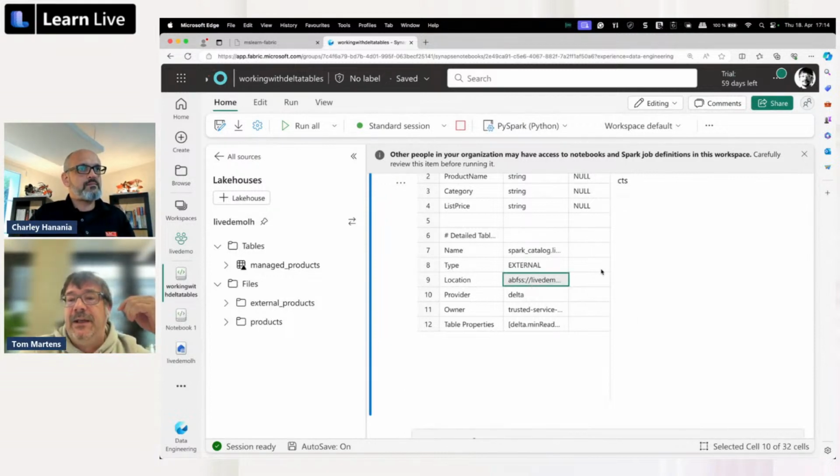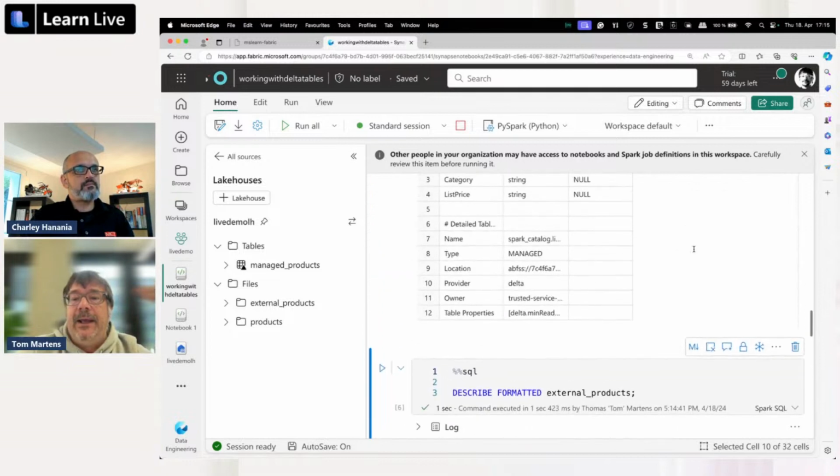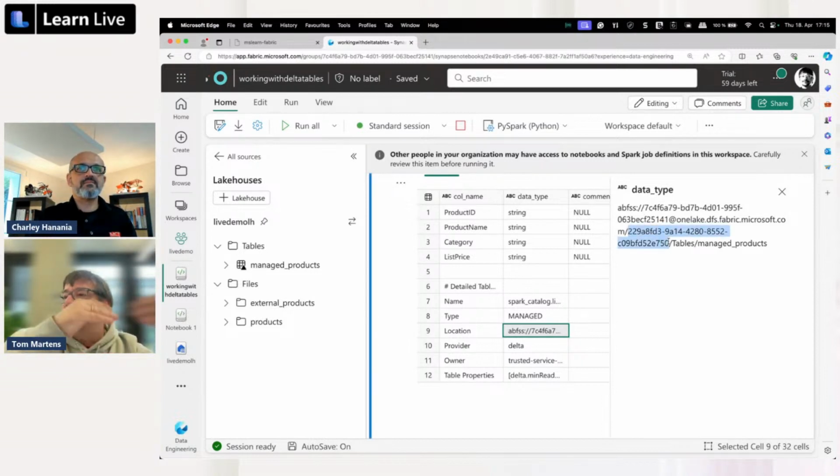So here I see this is my storage account that is used. And if I'm looking at this location, we will see fancy numbers. And these fancy numbers, for example, is the ID of my workspace. And this is the ID of the lakehouse inside my workspace.